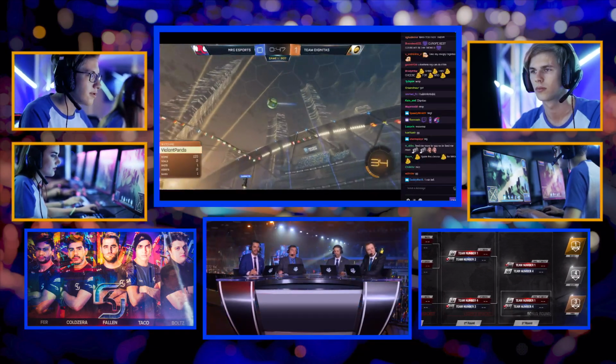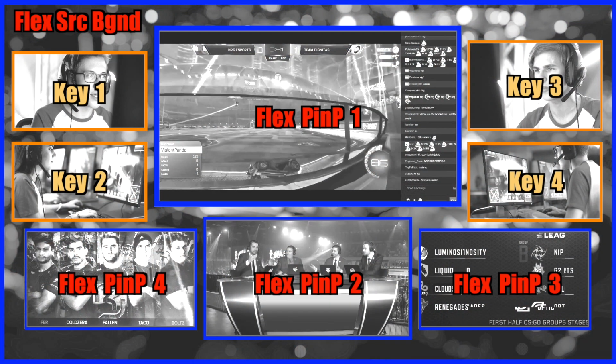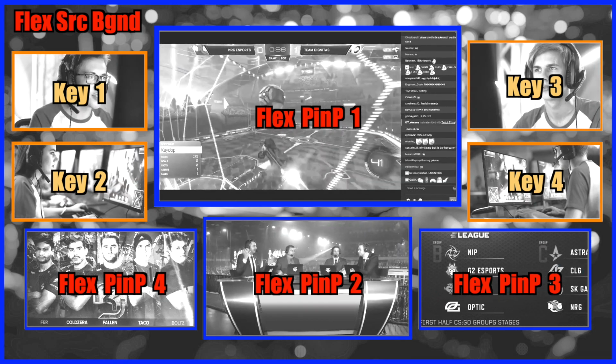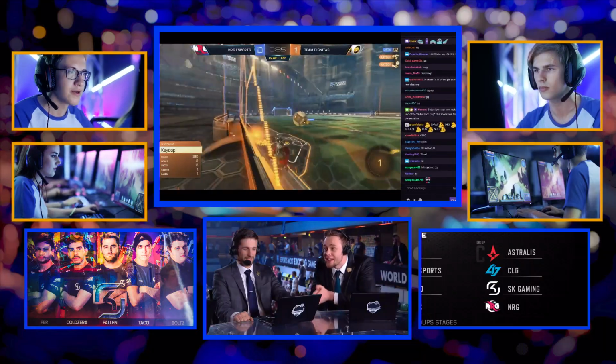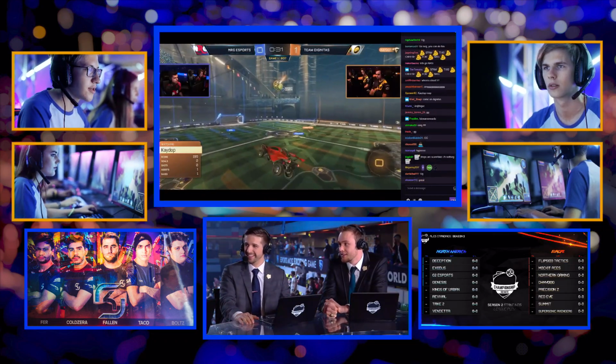The SE-3200 and HS-3200 both provide up to 8 PIP windows, yielding a screen output of a FlexSource background with 4 FLEX PIP windows and 4 PIP windows. Today, we will show you how to create an 8 PIP window effect for a gaming tournament.